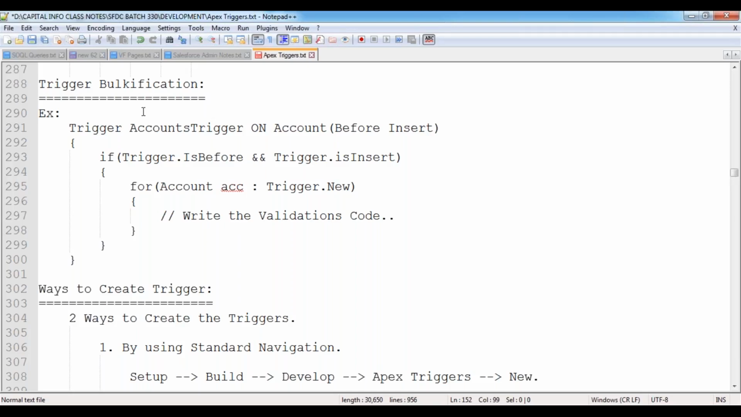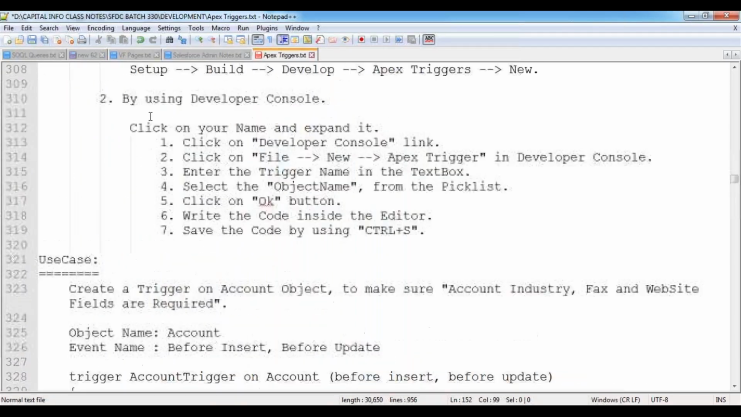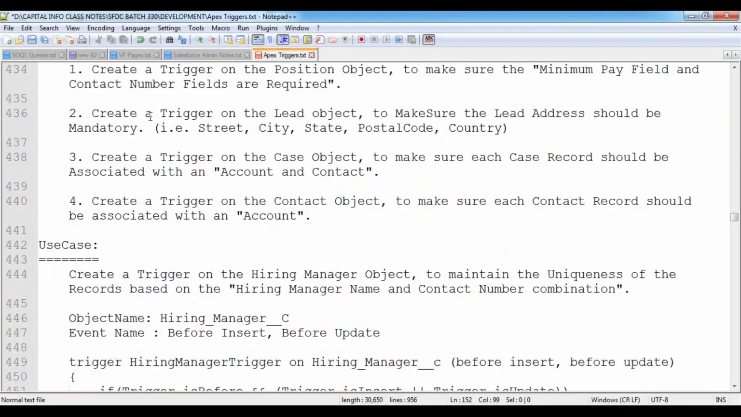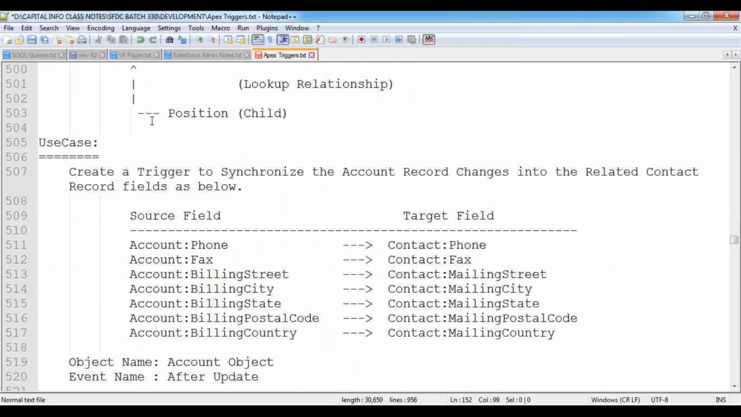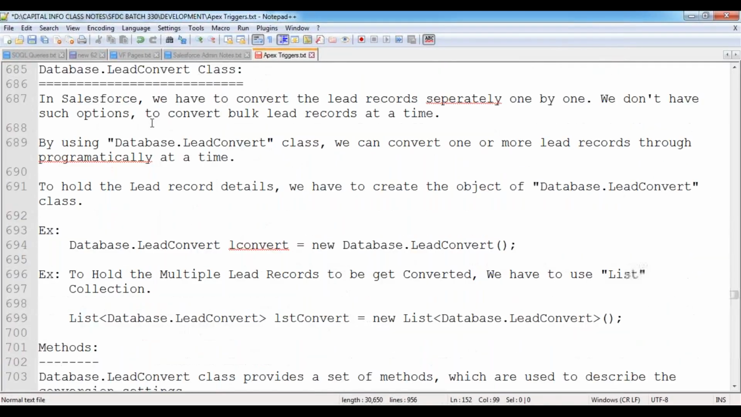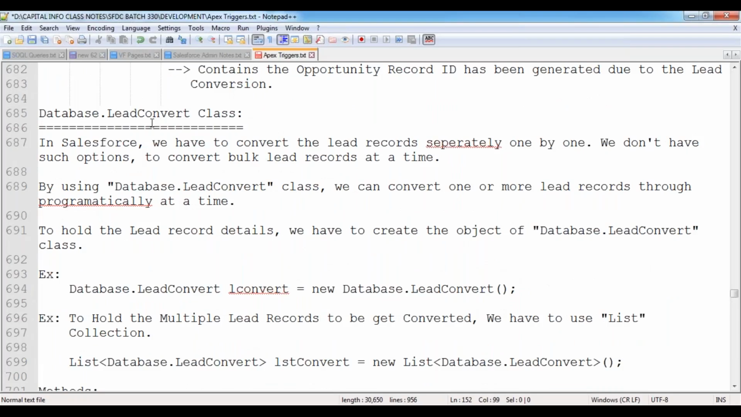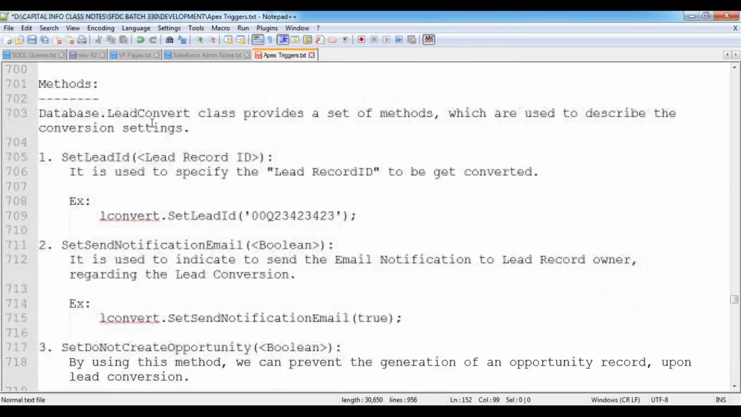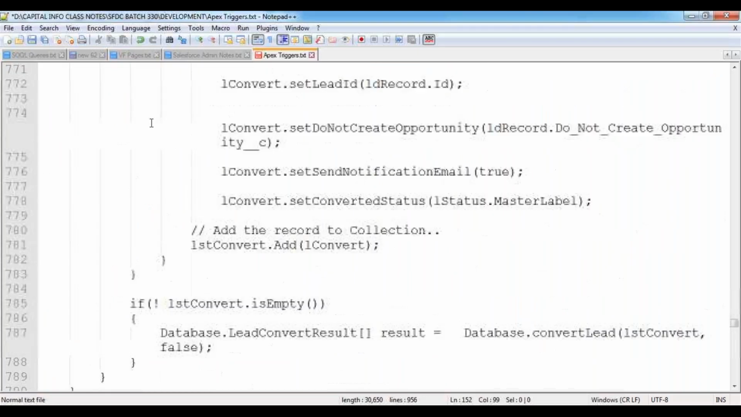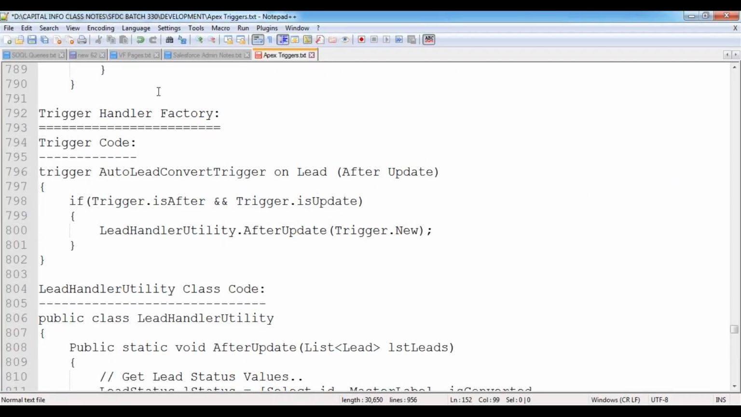And then after that, they will raise questions like the trigger handler factory. What exactly is the trigger handler factory? And then they will raise one more common question: the trigger order of execution, and then trigger best practices. These are a few common questions which they will raise in the interview.